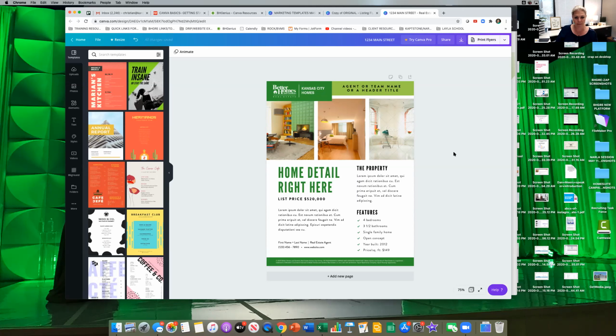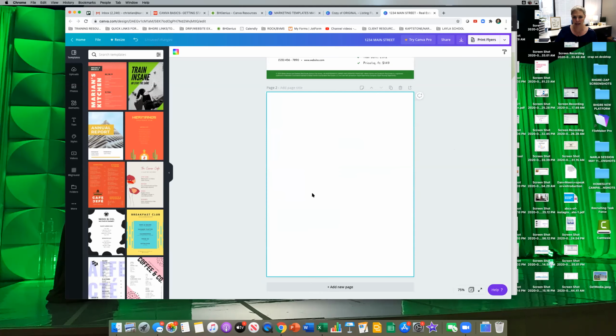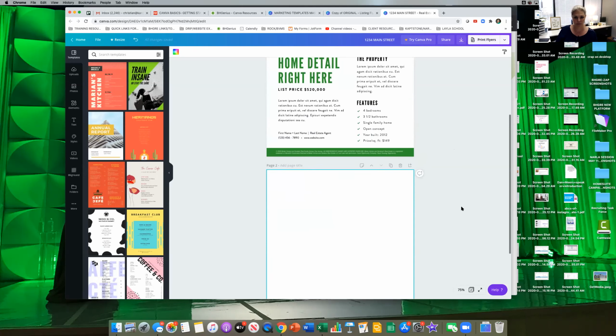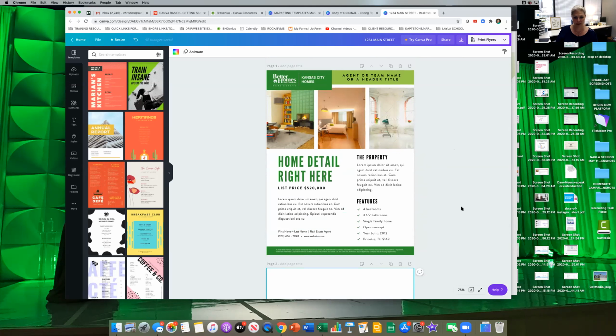If I want to add a back page to this flyer, I can go right down here to add new page, and then I get a new blank page, and I can start designing and adding a back page to this.